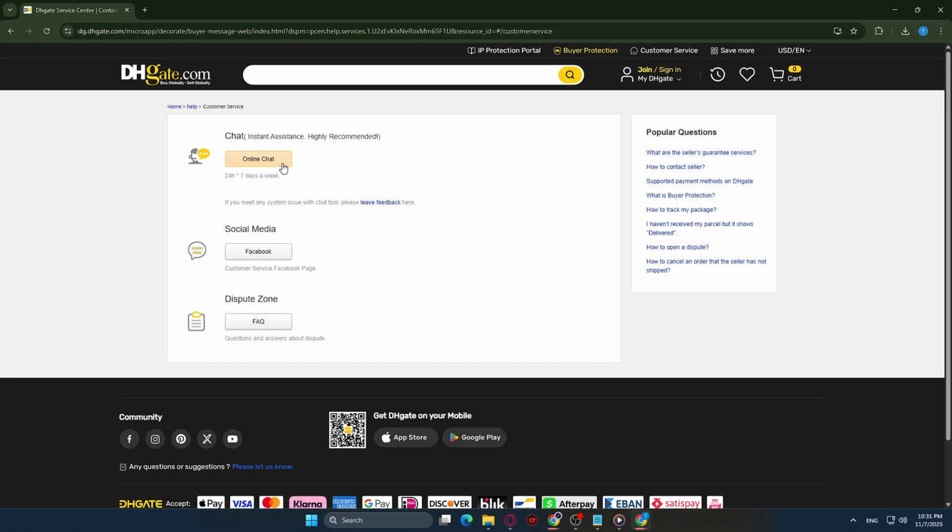After you've communicated your request and provided all relevant information, the agent will guide you through any remaining steps or inform you of the next actions. It may take some time for the refund to process, so be patient and feel free to follow up if necessary. And that's it. You've successfully initiated a refund on DHgate. By following these steps, you ensure you're utilizing the resources available to manage your transaction disputes.